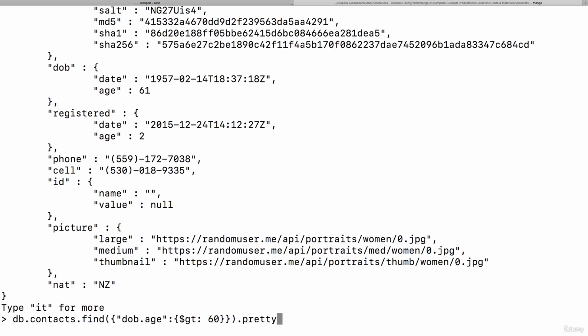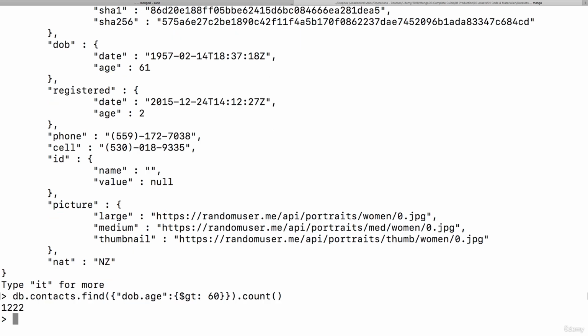We can also have a look at how many results we got by adding count at the end. So 1,222. Now, of course, this was a super fast query, but we also don't have that many documents in this collection. That's important to keep in mind.